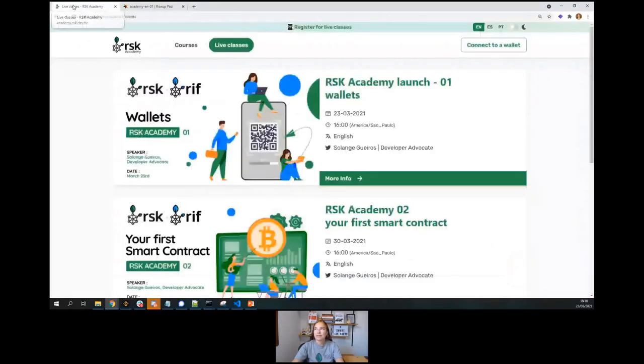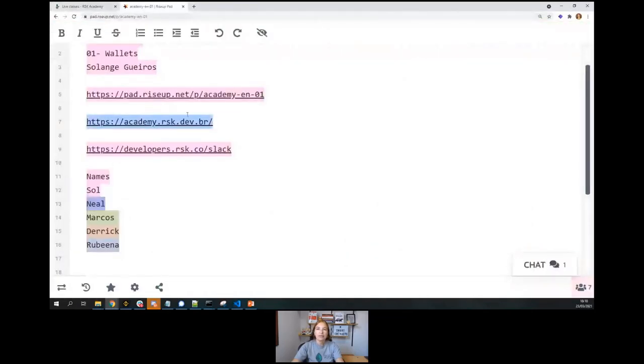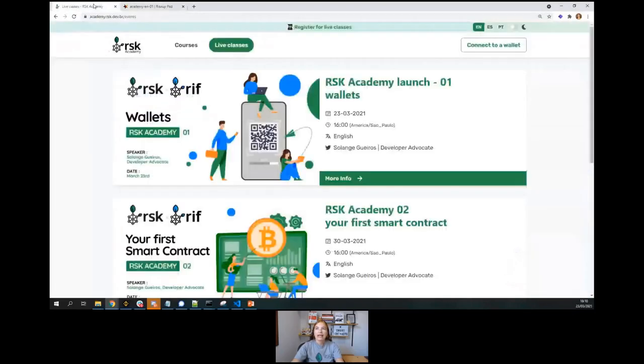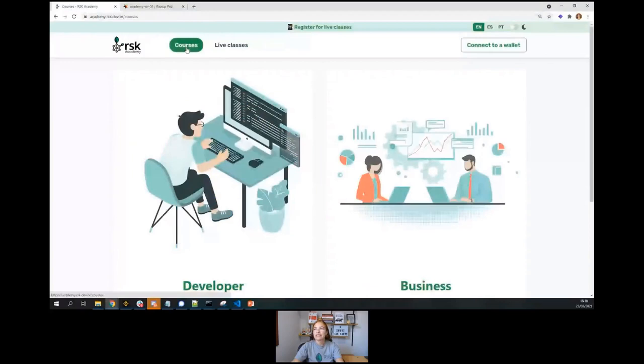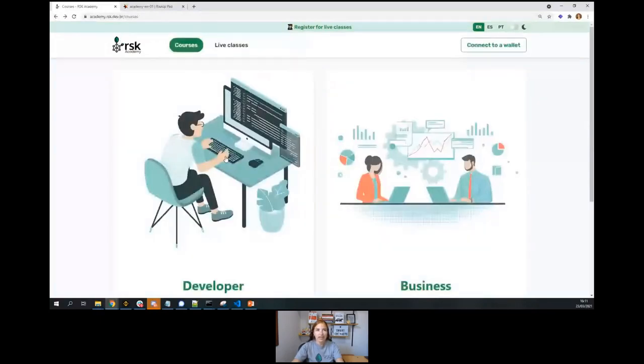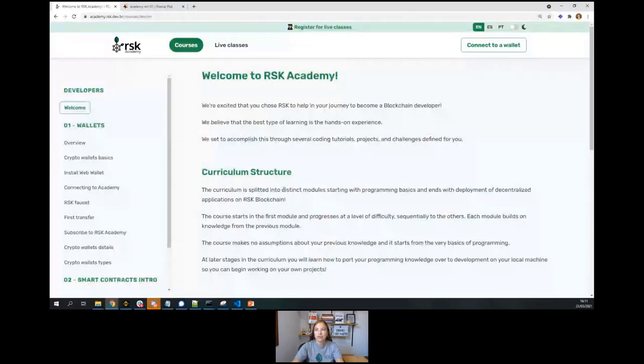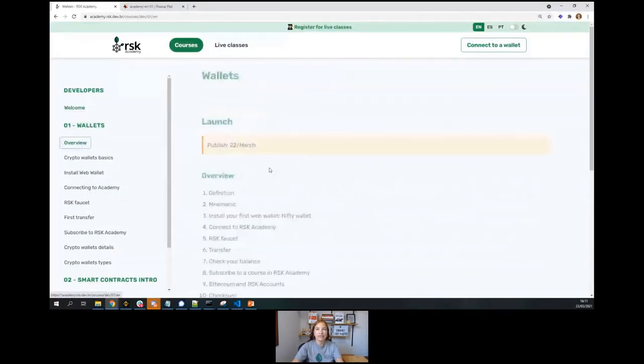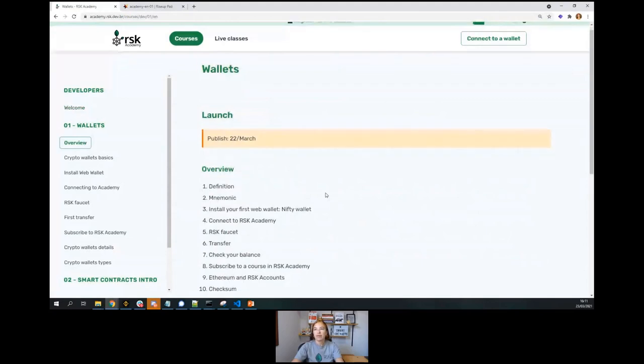And how will we start? You can go to the Academy with me. I came here to the course part, and you can see that the business course is not launched yet, so we only have the developer course here. These are the instructions about how the Academy works, and our first module is about wallets, here in the overview of the wallets.